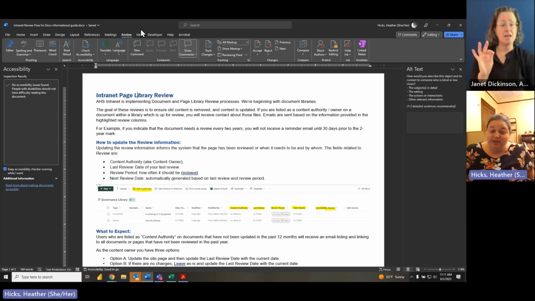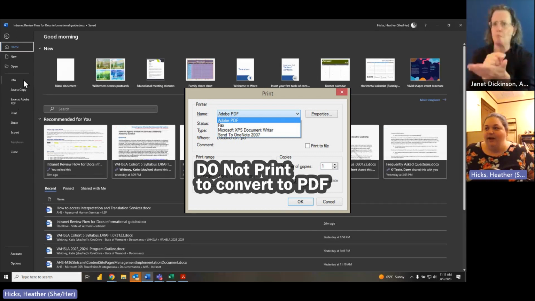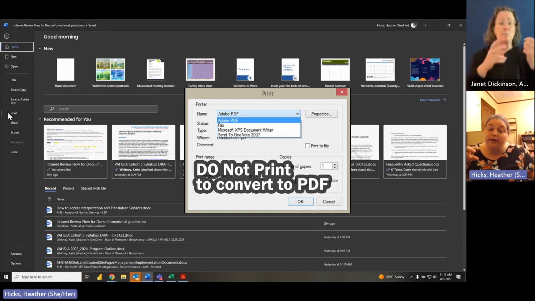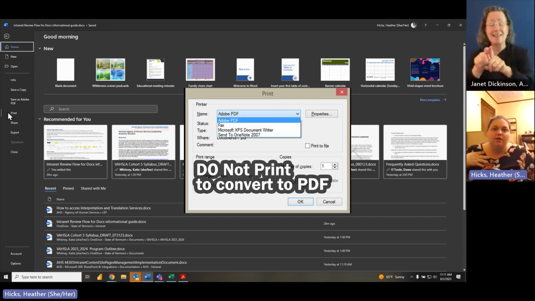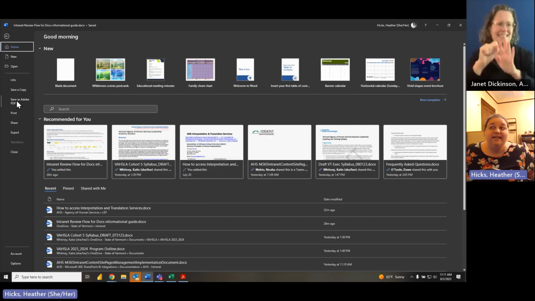It is highly suggested that you do not do print as PDF. When you do print and then select save as PDF, that's not going to bring over any of your accessibility settings, so it's going to involve a lot more work in PDF. Save as PDF is an option, but isn't the best option. It will bring over some, but not all.